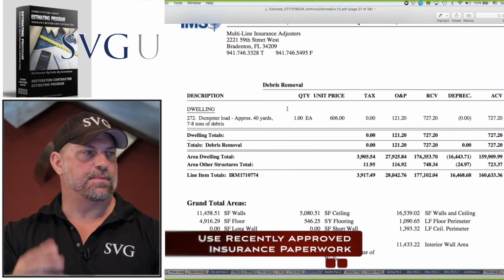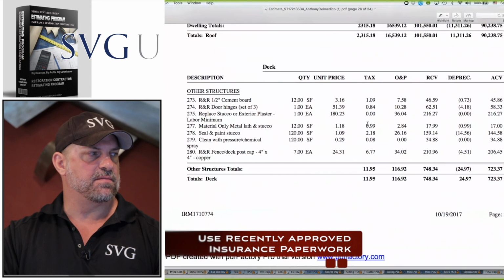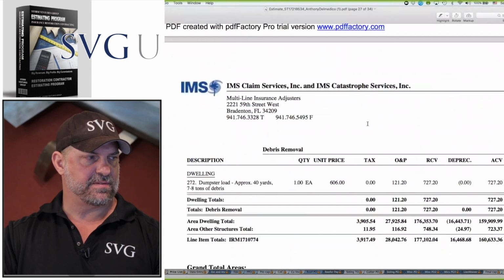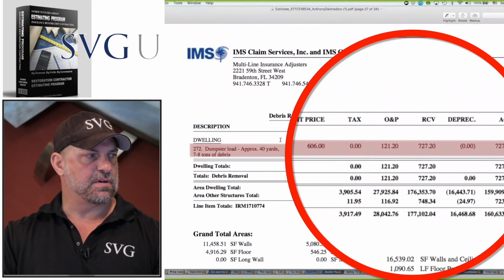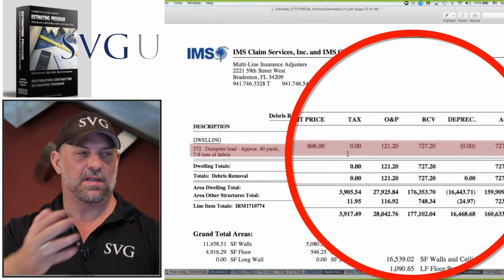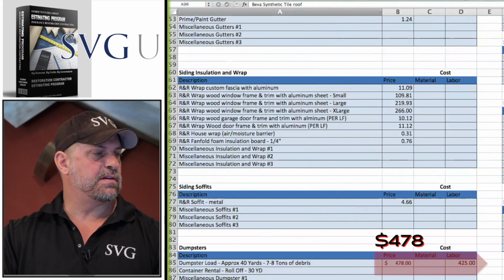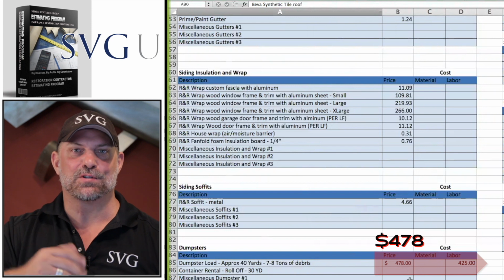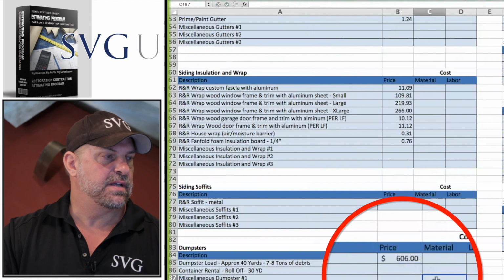So guys, another way to quickly update that price list in the SVG estimating program is to look at a recent set of approved insurance paperwork. Because look, Xactimate changes sometimes every month, sometimes every 3 months. Hard to keep up with it all. But here I've got a dumpster. It's a 40-yard dumpster at 7 to 8 ton debris for $606. And if I go back to my price list here in the SVG program, you notice we have $478. So naturally, what am I going to do as the entrepreneur, the manager, the estimator? I'm going to go ahead and update that price because I caught an increase at $606.